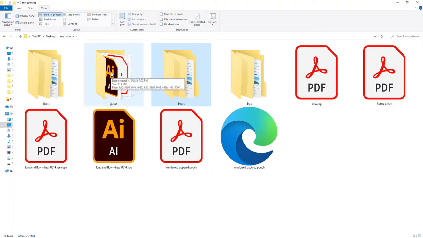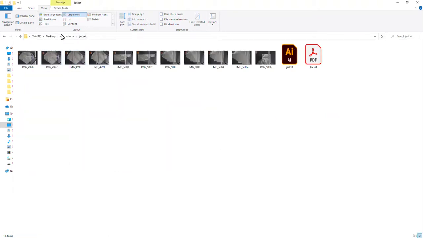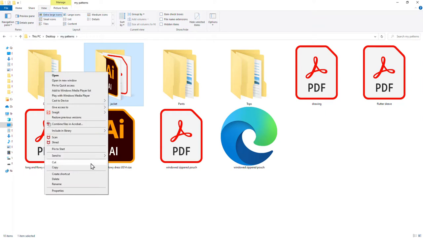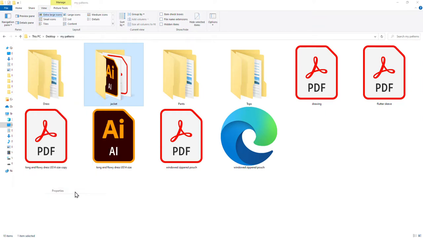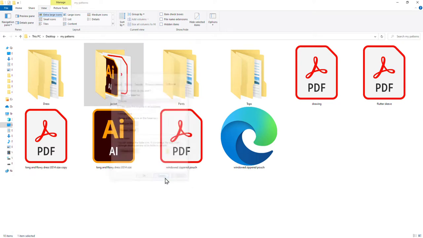But this is all the ways to do it. So 3 ways are: you go ahead and set the preview file so you can see the first page of the PDF. You either copy or save as the JPEG, and you name it whatever you want, and then change the folder by right-clicking and going to Properties, Customize, and then choose a file to show and choose that JPEG.